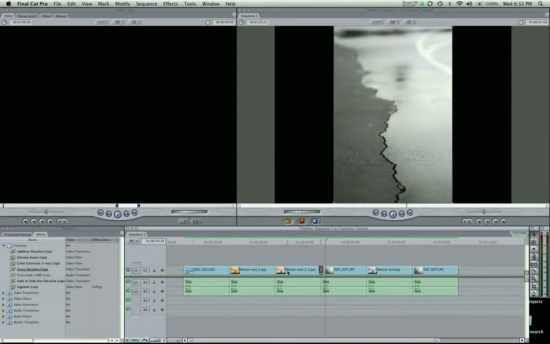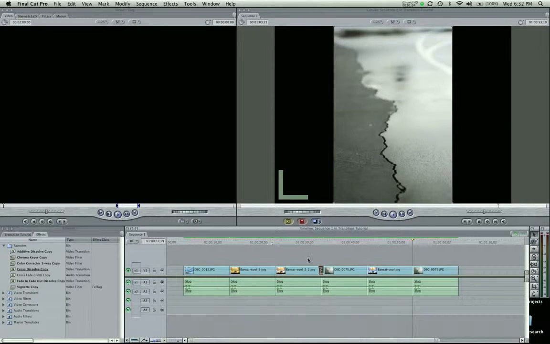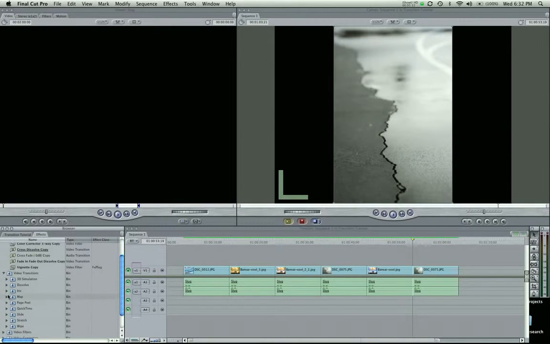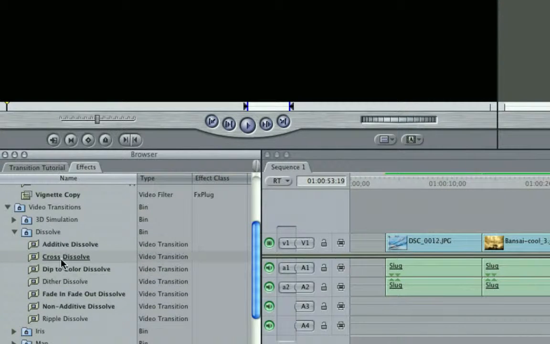But if I had a huge timeline and I still have 5 other transitions to add here, that's a lot of work, one by one. The other way you can do it is come over to your video transitions in your effects bar and click Dissolve, Cross Dissolve. Now notice this cross dissolve is underlined. That actually means that it's my default transition.